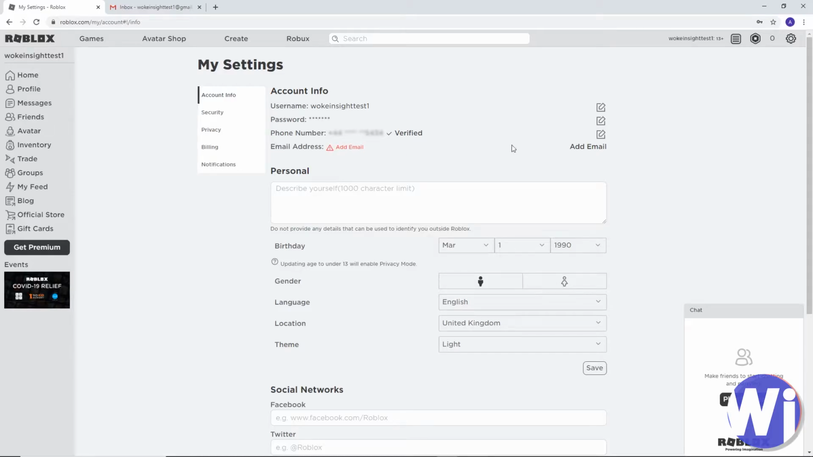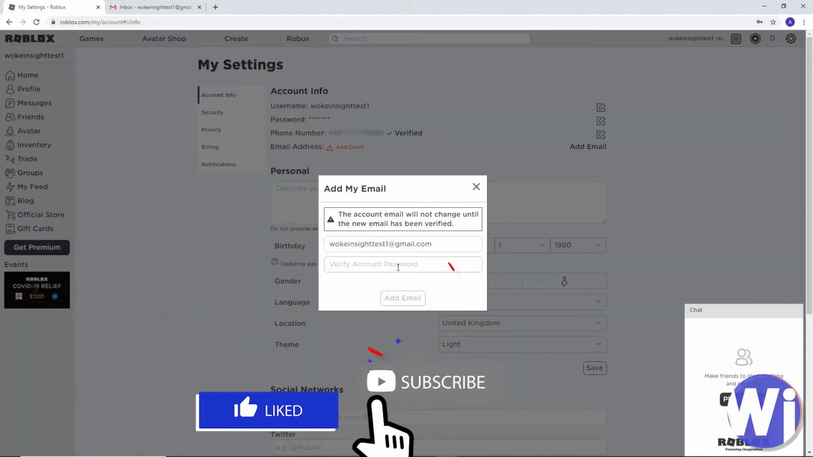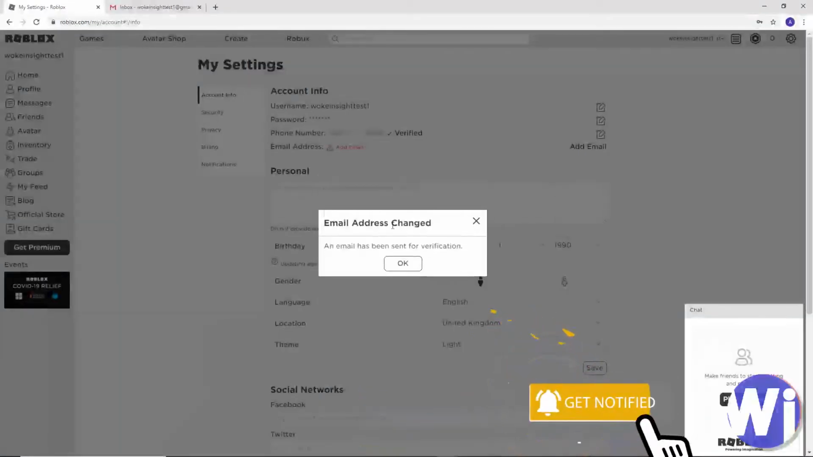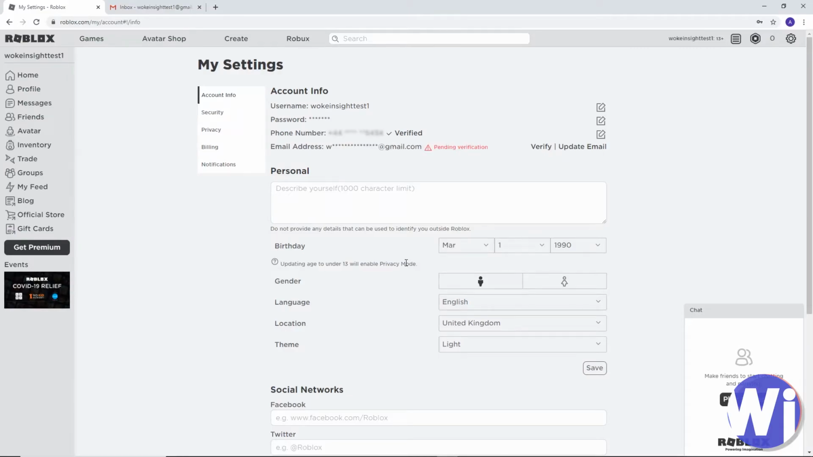And then now enter your email address and then verify password, add email. Email address has been added. Just click on OK. So now what you want to do is verify the email address. So go to your inbox.